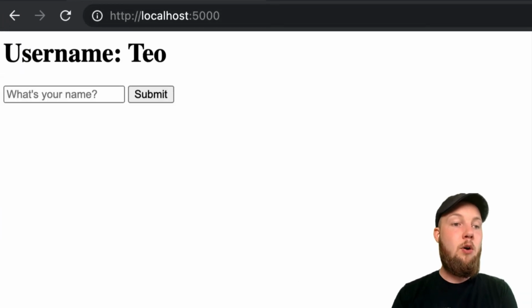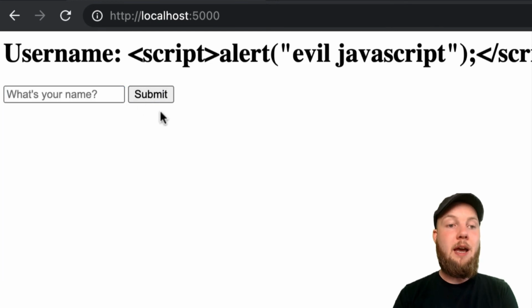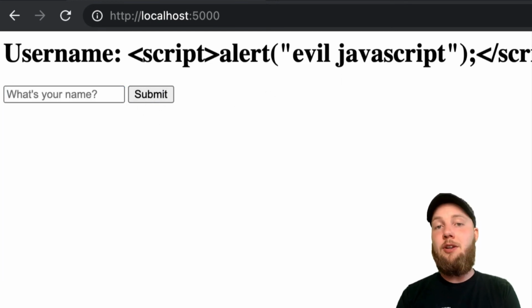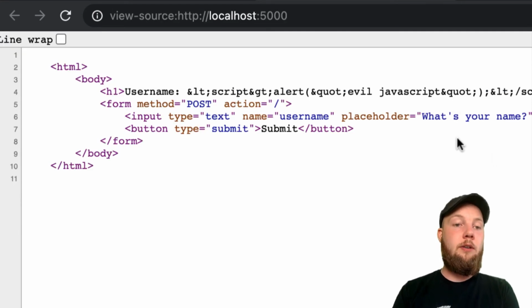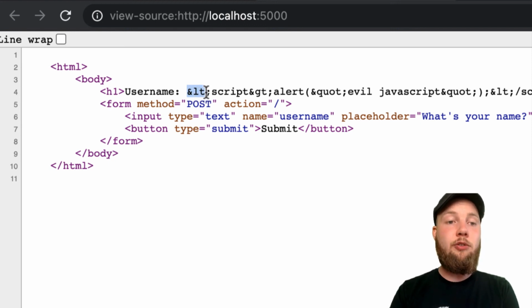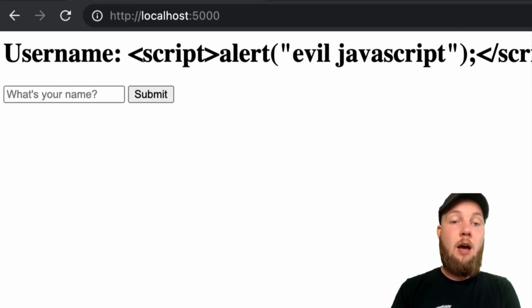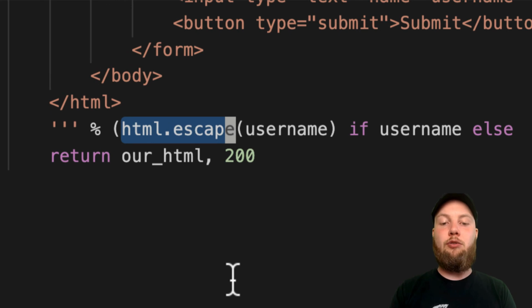We put in here Theo, works fine. We put in here a script, and it will show as text on the page instead of modifying the HTML structure. We can verify this by looking at the source code; we see that it has been HTML entity encoded. The characters that would have been dangerous here have been replaced with safe equivalents. So now this is not vulnerable, but this is still not a very good way to construct HTML.